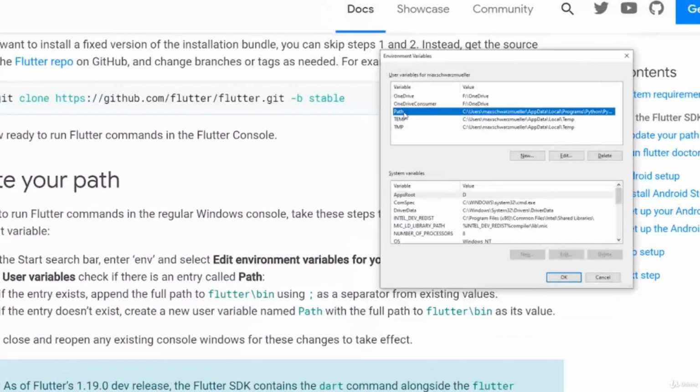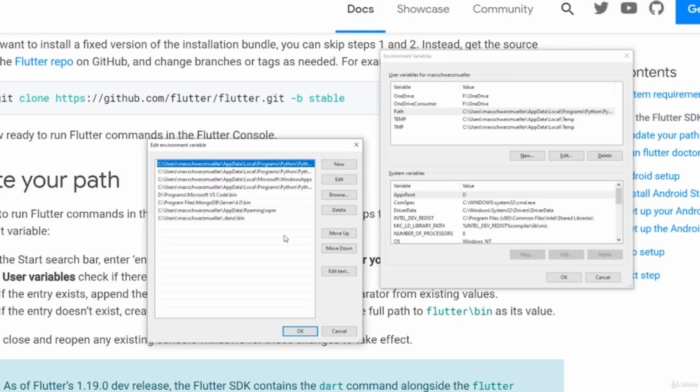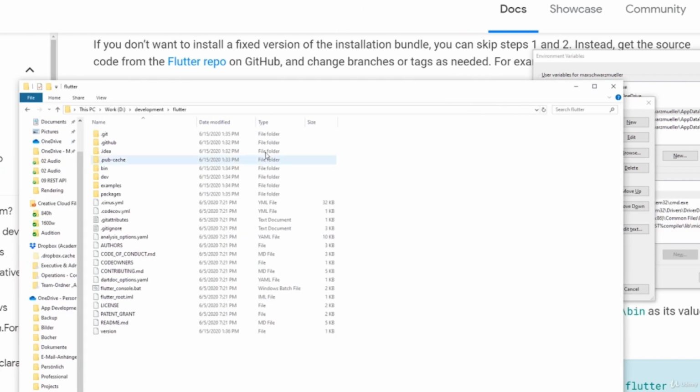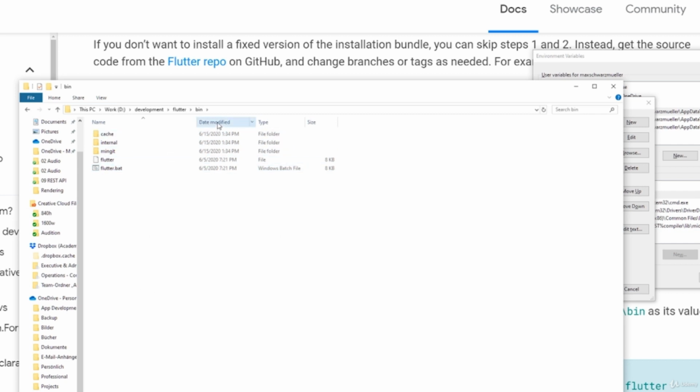If you do have it already, as I do, you can double click on it and simply add a new entry here. Now, the entry we add here is the same as if we would create a new path variable. We go back to the Flutter folder, which we extracted before, and there into the bin folder, and now click into the path up there, into this path bar, so that you get a path written like this, and copy this full path.